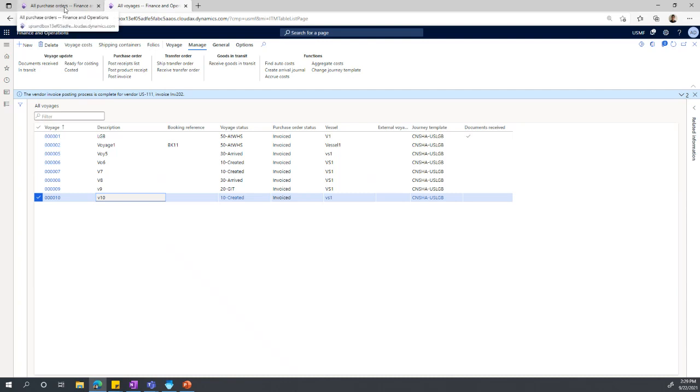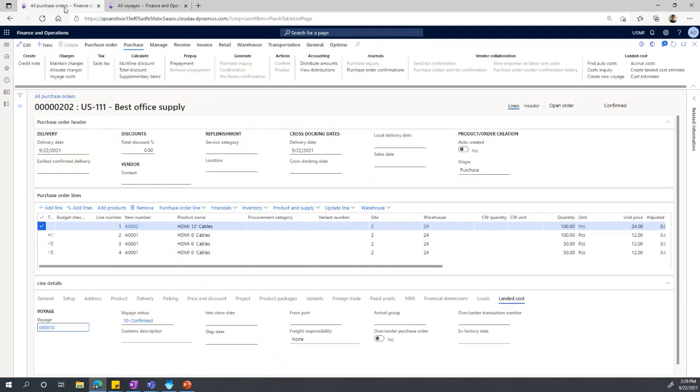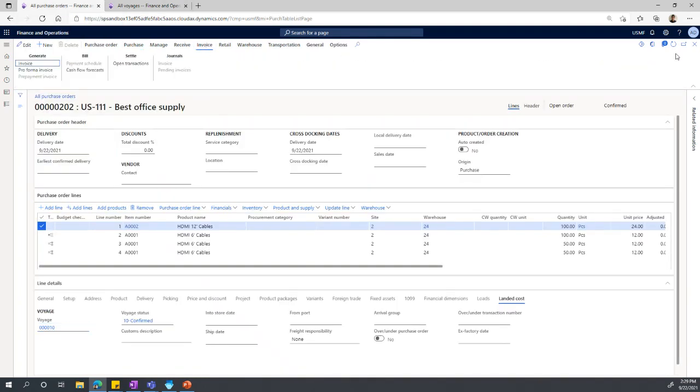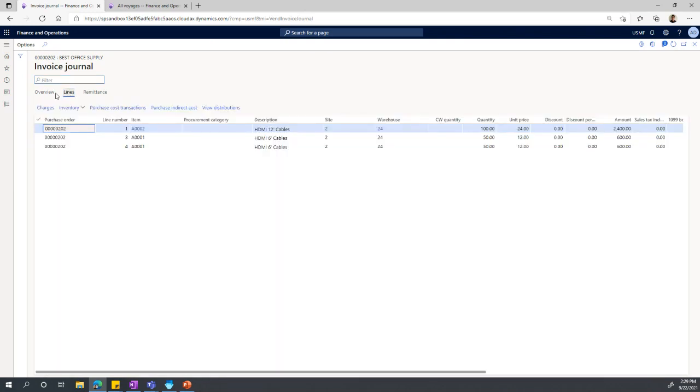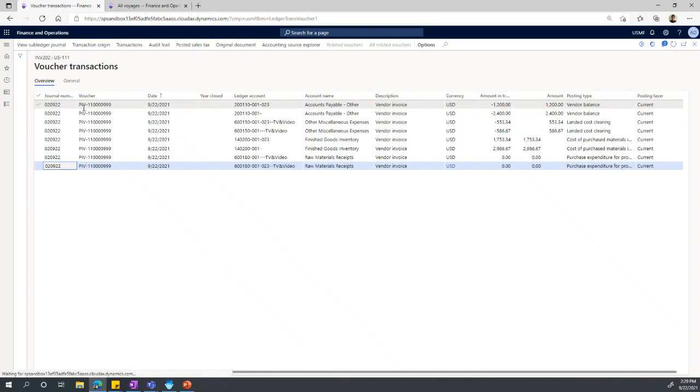So in order to understand that, let's go back to the purchase order. First thing to note here, now the purchase order status is invoiced. When we look at the invoice, here we can see the purchase order invoice is there. We can look at the lines if we need to, but here we are more interested in voucher. So here we can see that the purchase price has been posted directly to the AP, whereas the estimated landed cost has been posted to the landed cost clearing account.